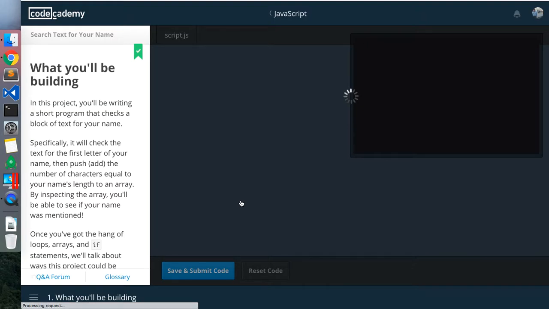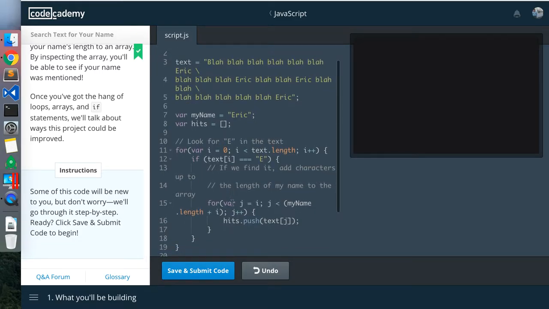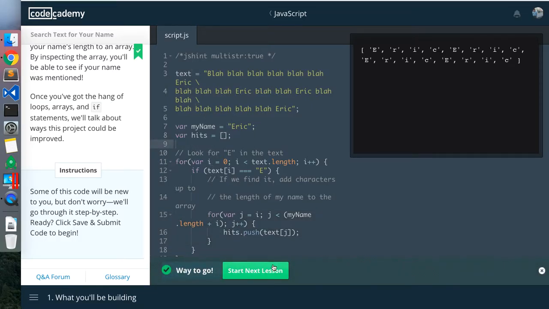So I'm going to click here, and we're going to go into the module. I'm going to reset this code, and let's look at what we have. We have 7 in this section, and as always, my method is to just go to the instructions. If we look at this, we see we have some text here, a name, and hits. It looks like it's looping over this text and checking. If you find it, then add characters, and then it's doing a nested loop, pushing that character into this array. So cool, and there we go. That's what you're going to get out of there. So yeah, it's going to find it. Let's find all these, break them up into characters, and push them into the array.